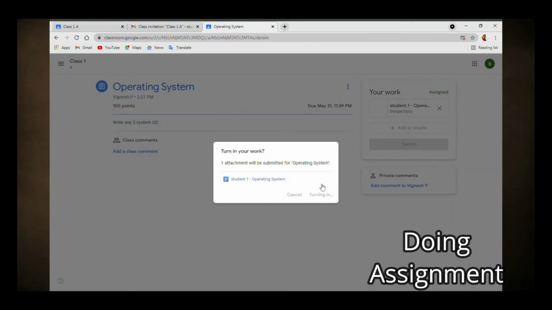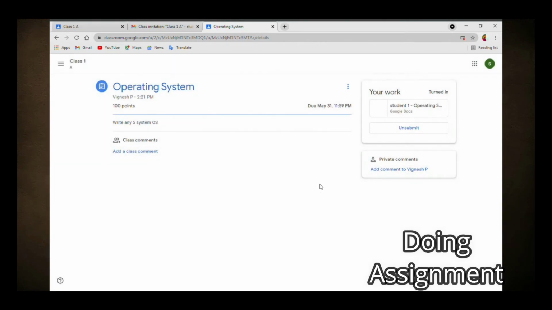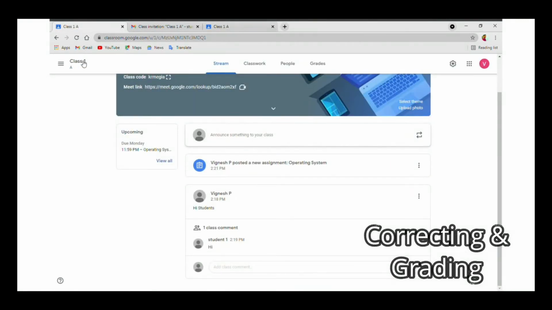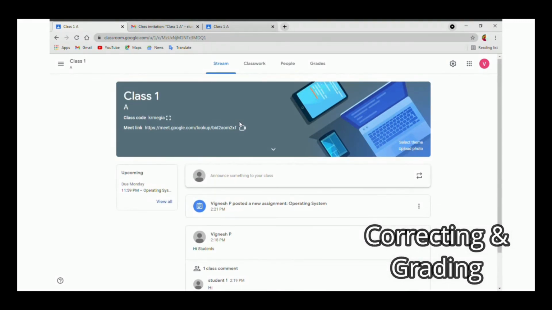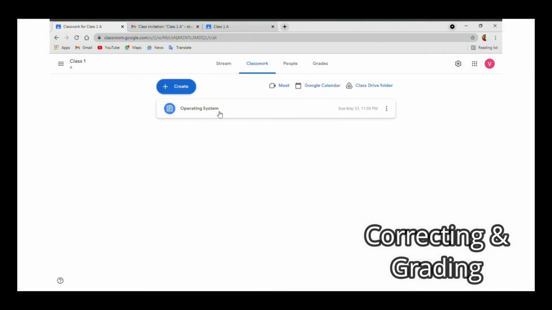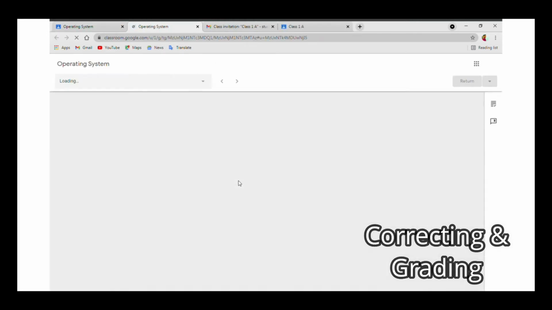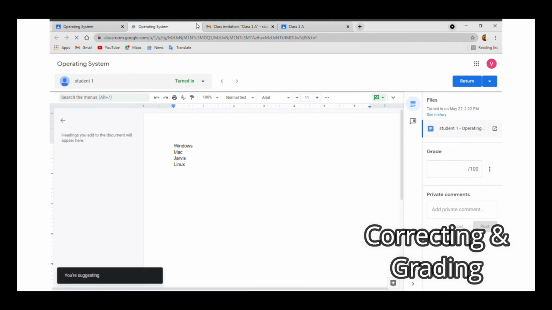Once I submitted the assignment, the teacher can see my assignment and teacher can give points for my assignment. Now we are going to teacher ID. So from teacher ID, go to the classwork, press that assignment. At the top, view assignment. If teacher presses that, teacher can see the document. So teacher can give marks at the right side and teacher can type comments.